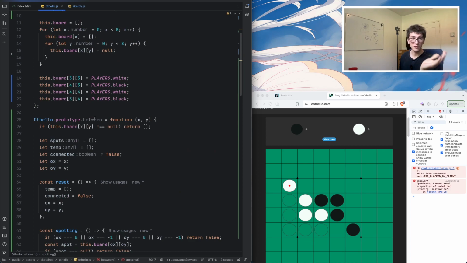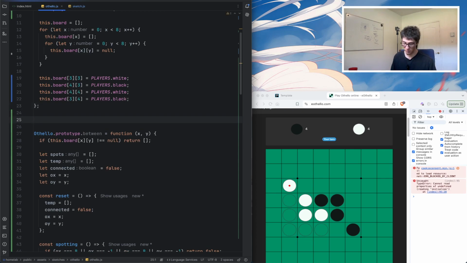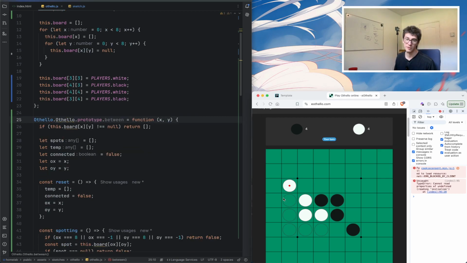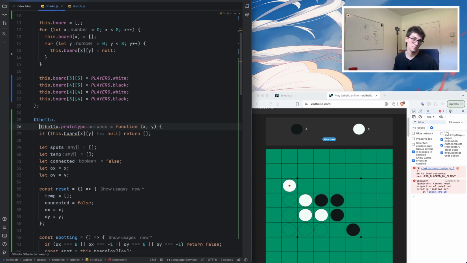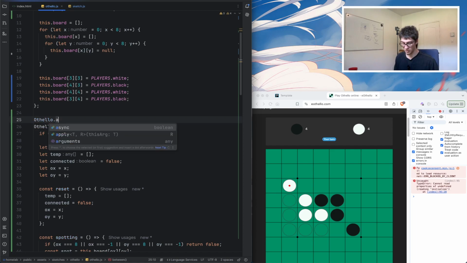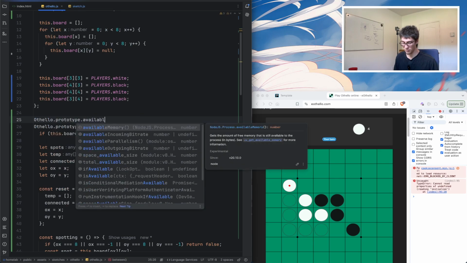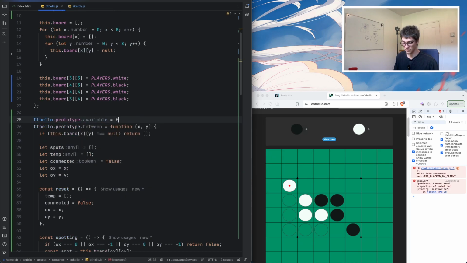Okay, I think we're done with the between function, which is the most difficult function of them all that we're going to do today. So Othello, what else do we need? I like the fact that it's showing the available ones, so I'll create a function available, just because. So Othello.prototype.available equals a function.